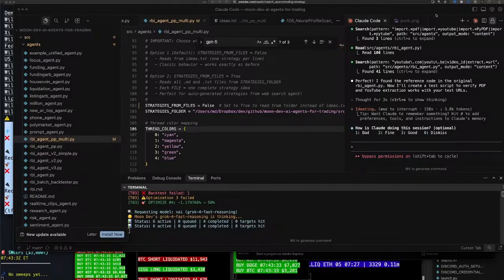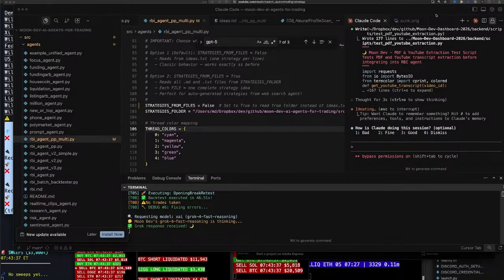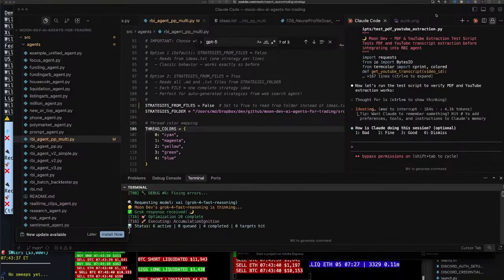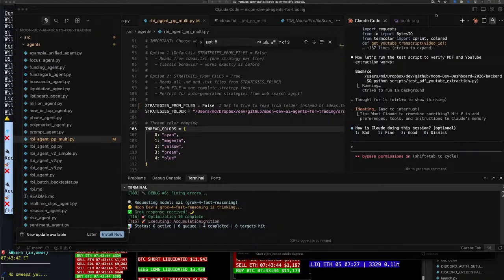Let's get it. Oh, I do have something I need to fix, actually. You can see in the background, my Polymarket scanner stopped. So why did it stop? I don't know. Actually, I do know. I saw it. It's a recursion thing.